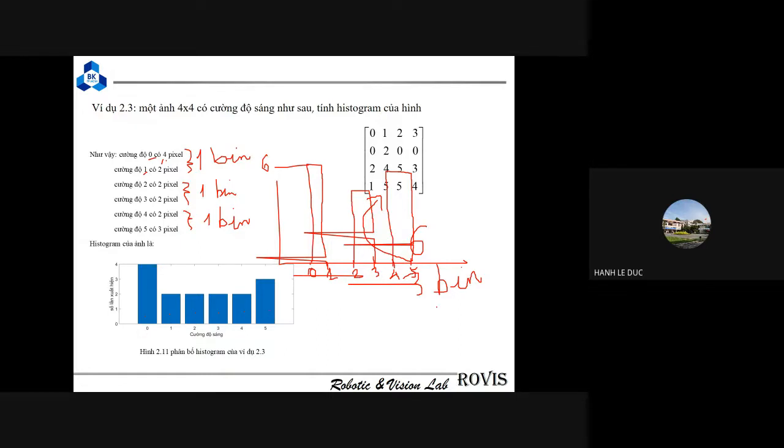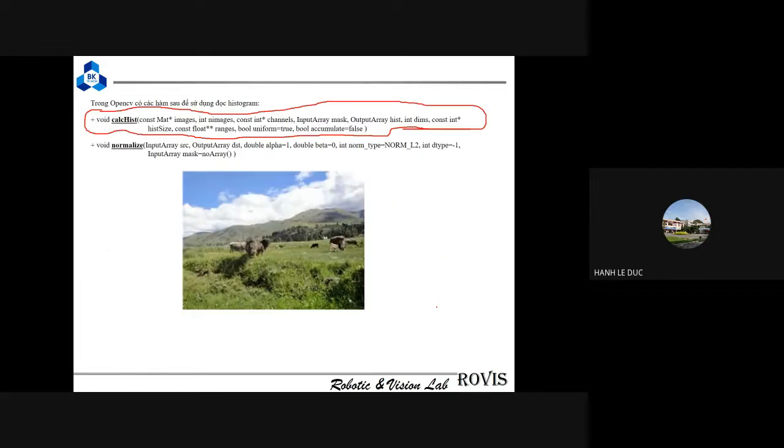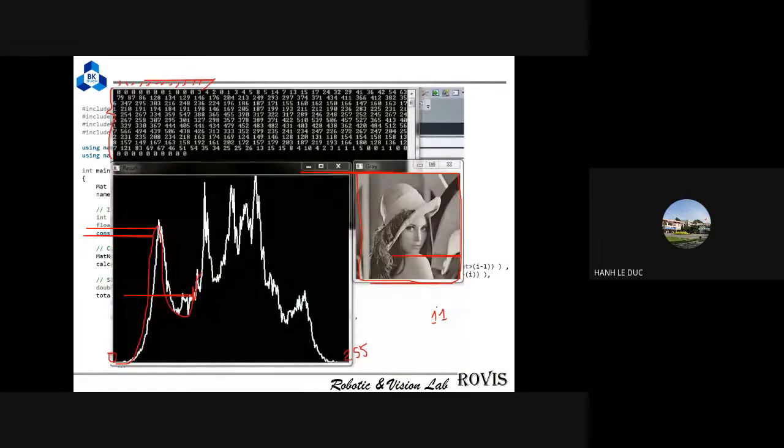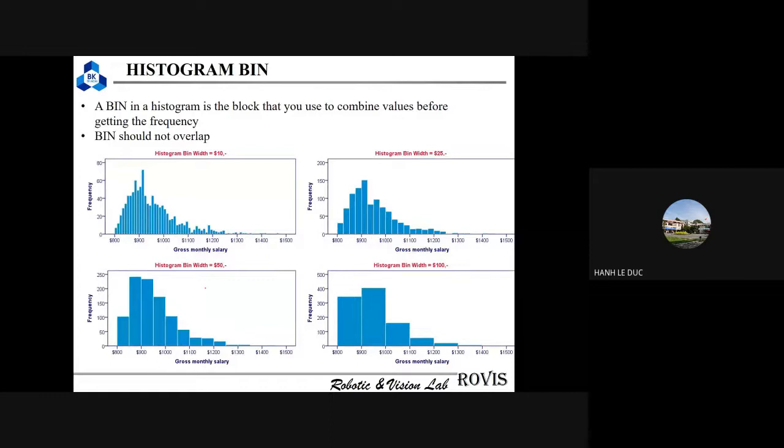So we can reduce the bins. Why do we want to reduce the bins? For example, this is the histogram of a company, the monthly salary histogram. If we set the bin width to $10, we have many information here.